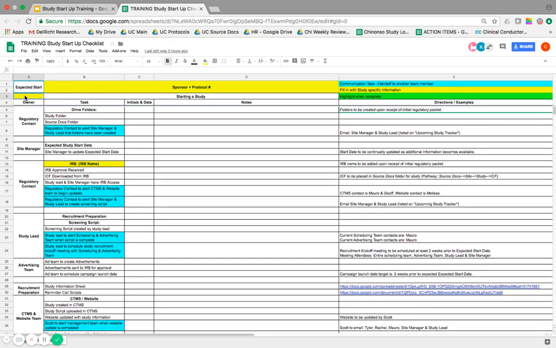So let's do an example. Let's say we were expected to see our first patient on July 12th, 2018. And this is updated by the site manager, the expected start. And again, it can shift based on what's going on the study team's end. And let's say it was protocol direct-2018-001. So you would put that there. Oops. You also want the sponsor here. So we'll put sponsor is direct. The protocol is DR 2018-001.